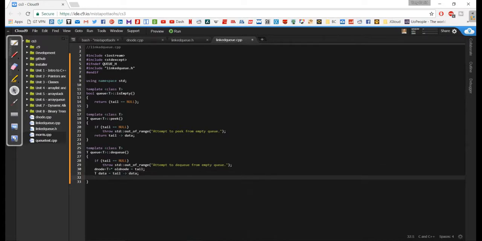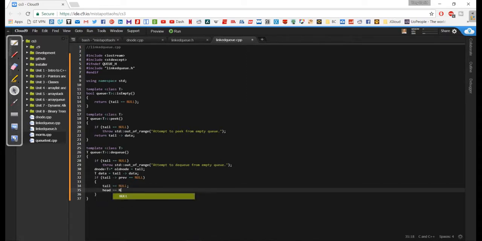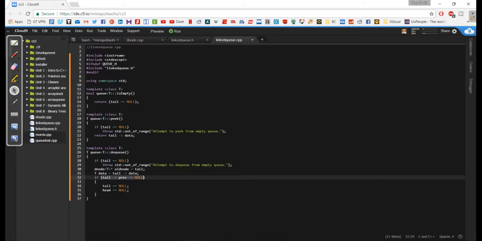And then we're going to have to check something real quick. We're going to have to see if tail pointing to prev is equal to null. And if that's true, if tail previous is pointing to null, that means there's nothing else in the queue. Our queue is an empty queue. So I want to do two things. I want to set tail to null and head to null. Because in this situation that we're talking about on line 32, if tail prev is null, that means that the data that we're dequeuing is the only data in our queue. And so we need to set our head and tail both to null.